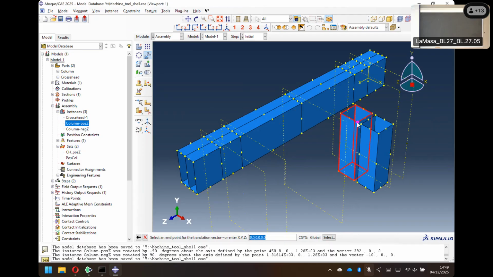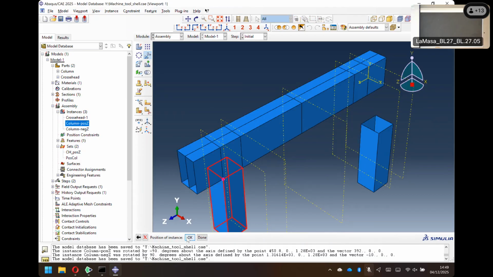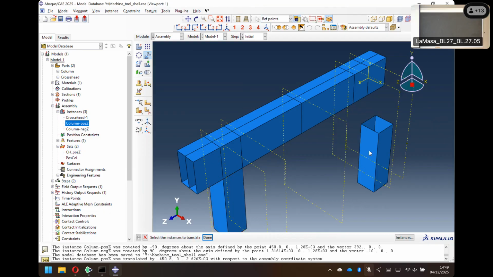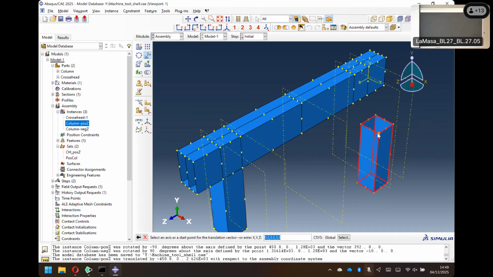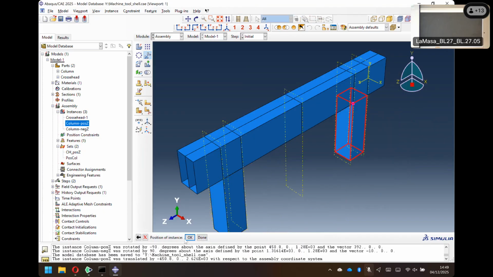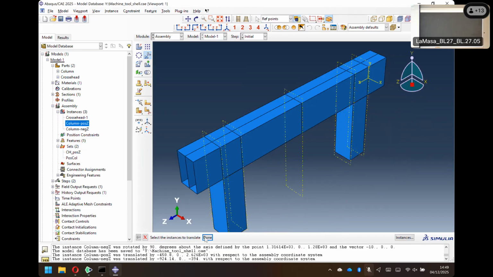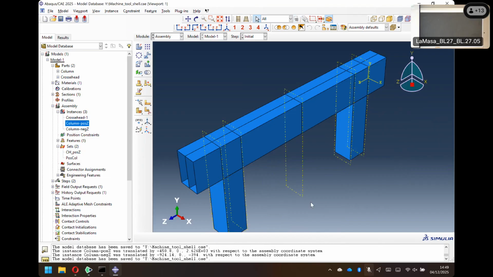So from here to here. Position of instance, this one, yes, definitely okay. And this is done. Of course, I do just the same for this one. Done. From this point to this point. Okay. Done. And here we have it. Everyone more or less has something like this.